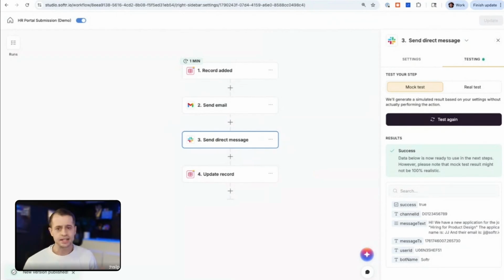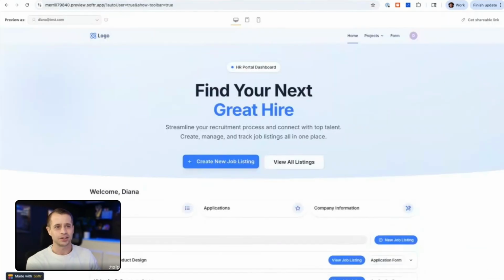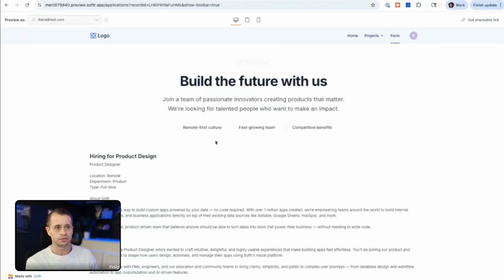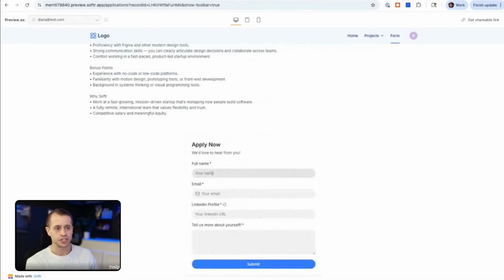Let's do it. Anytime you create a new workflow, you've got to test it, right? You can't just turn it on and then go off for a break. You've got to test it. It's part of being a developer now and a builder. So I'm going to go into our interface. We are in our interface here, and we need to go to the application form for the product designer, okay? So now we're going to fill out a new application for our product designer role, okay?